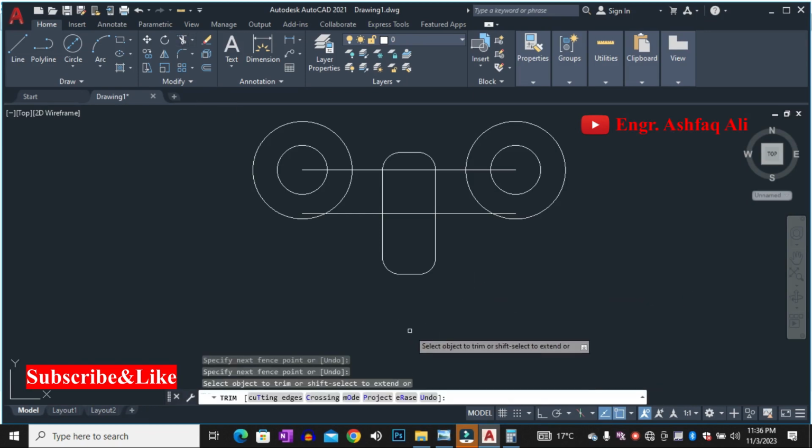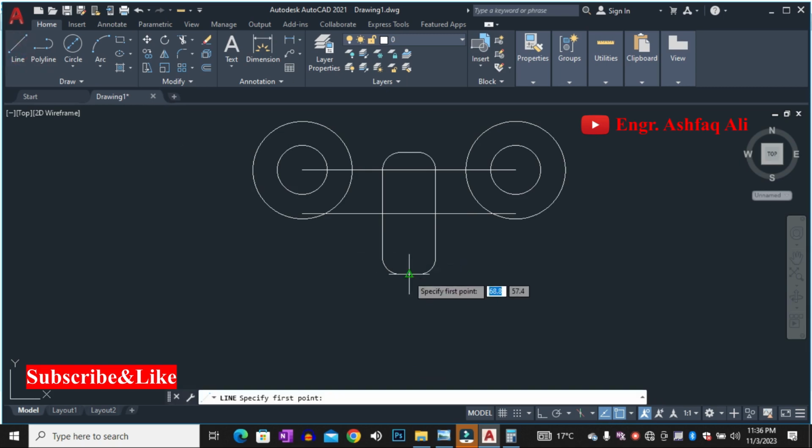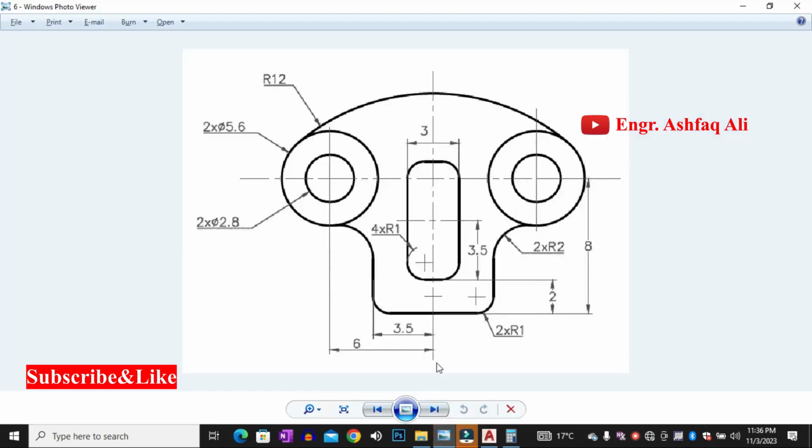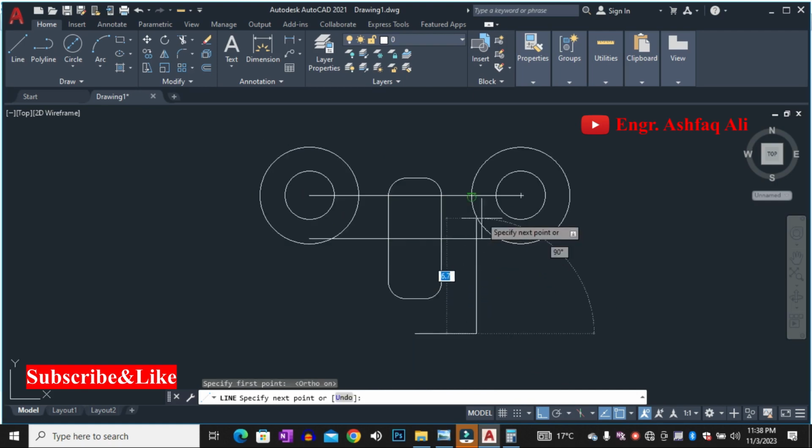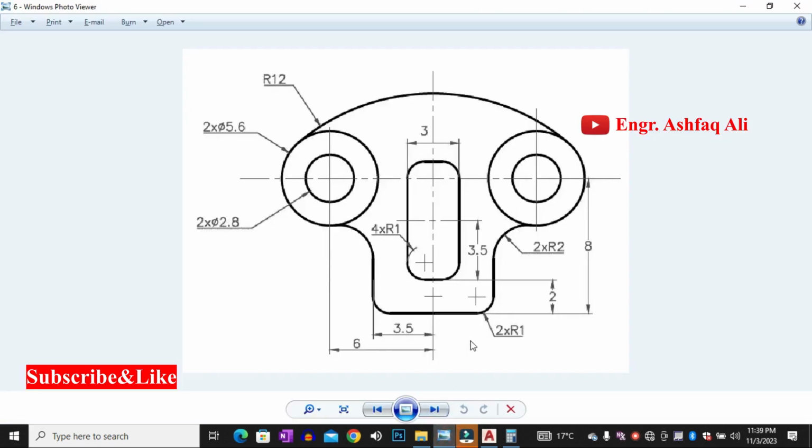Now go to the figure. I'm going to draw a line at a distance of 2 from the below line of the rectangle, and horizontally I will come with a distance of 3.5 and vertically I will give a distance of 8, as shown in the figure.